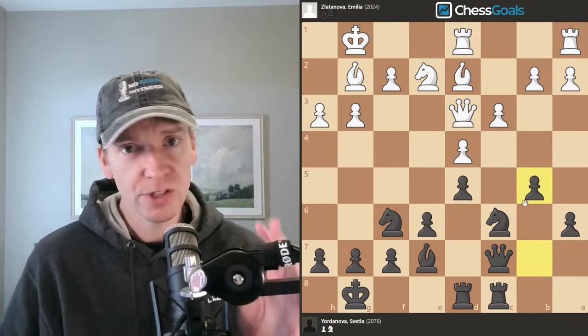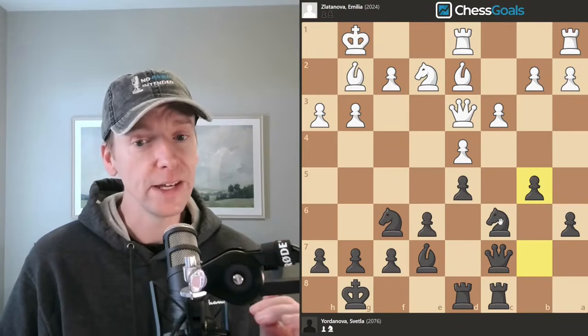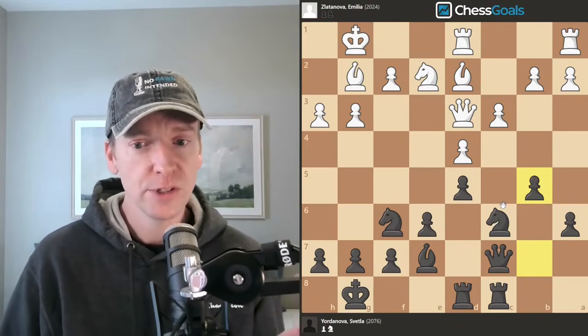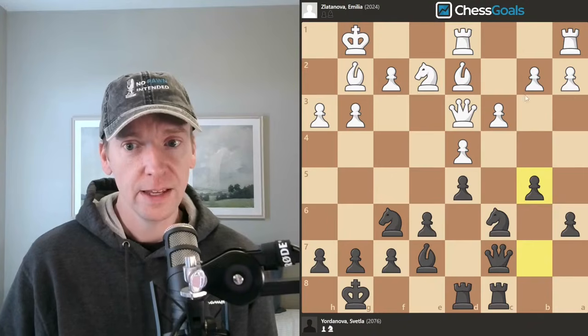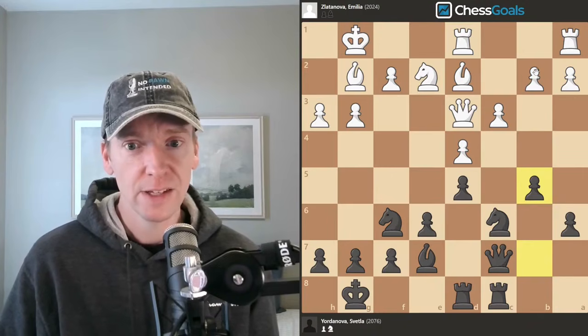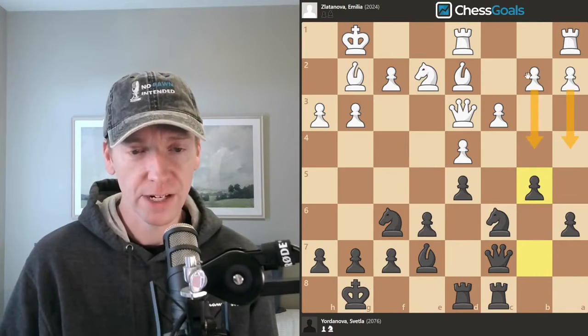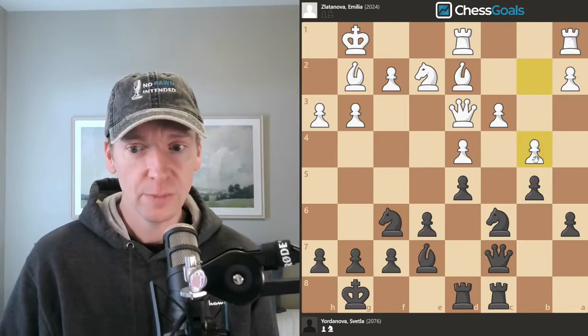After b5, it goes to about 0.3 for white. So this is going to be a positional advantage for white. And it's because white has the chance to play either b4 or a4 or both here. Let's look at pawn to b4.